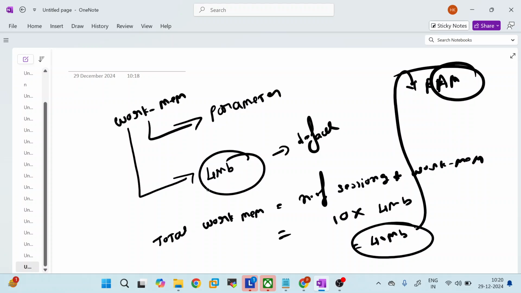And the moment you see the .tmp files, it is not recommended to increase the work memory to a higher value, because each and every session will be assigned the value that is defined using work memory. So we should be very careful while increasing this value.